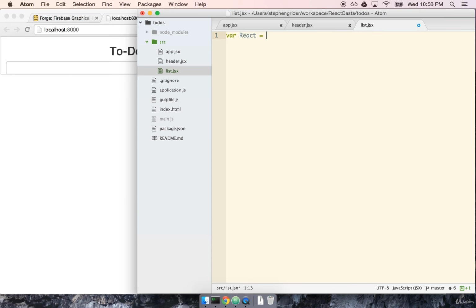So we'll say var React = require('react'), and we will export a React class. And we'll define our render function, in which, for right now, we'll just return an empty UL. All right, so this component, this list, is going to be responsible for rendering a list of to-dos.